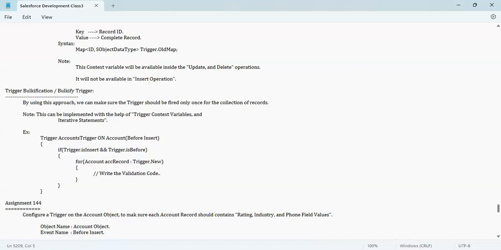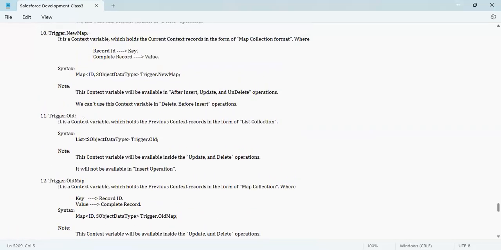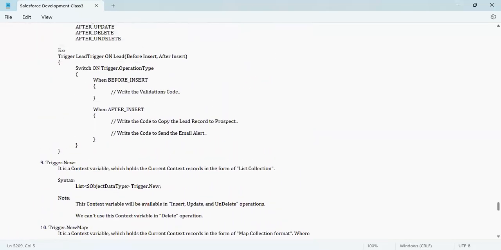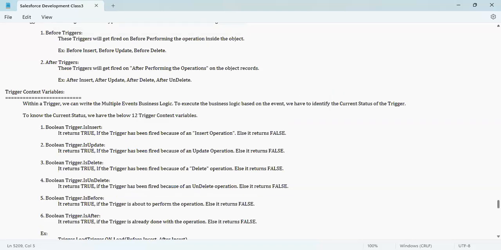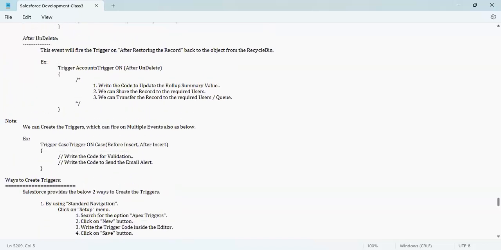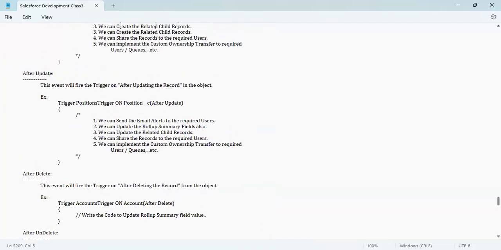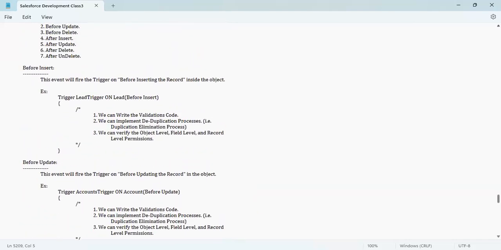The triggers will take two to three classes and we will complete it. I will help you write before triggers and after triggers. So this is the basic idea of a trigger. Triggers are used to get automatically fired based on the DML events for which they have been defined.